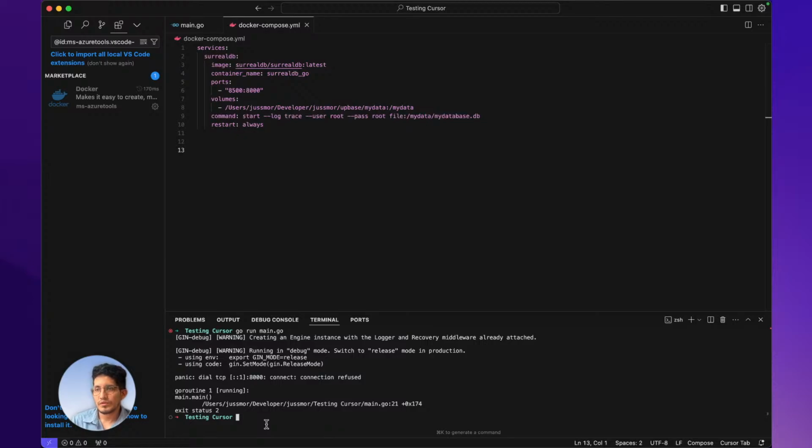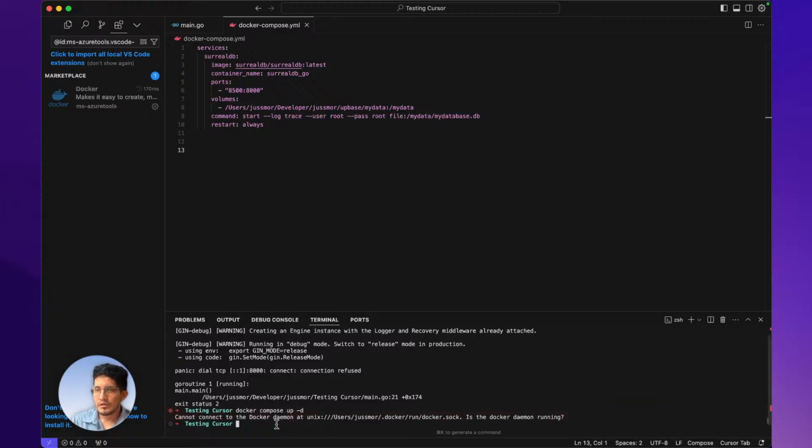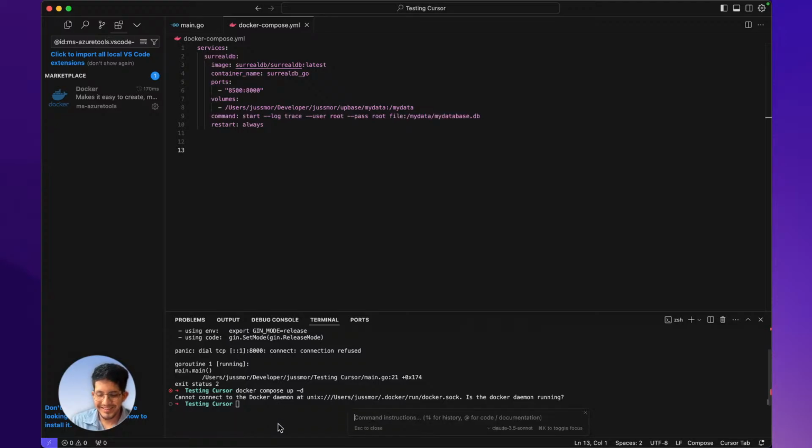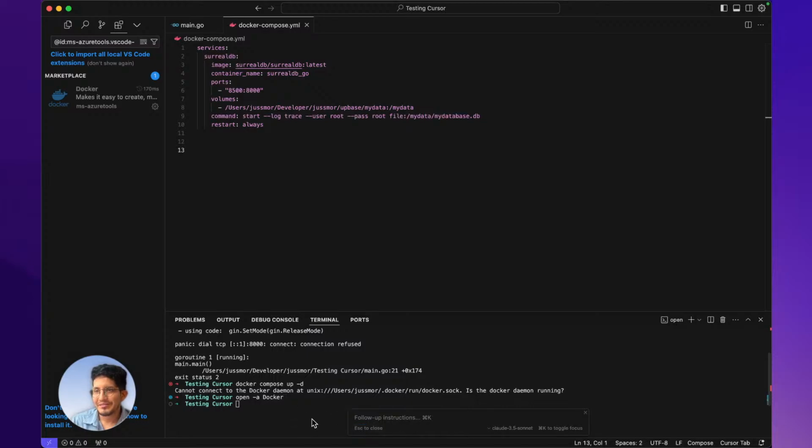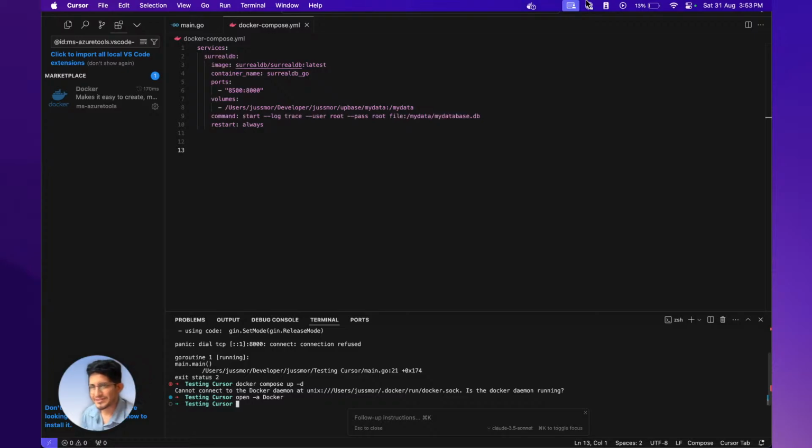And with this, we need to do docker compose up -d. It can't connect to the Docker daemon, so okay, to start the Docker daemon, open it from the command line. Okay, run this. It's okay. Let's see. Oh, my computer is without energy.